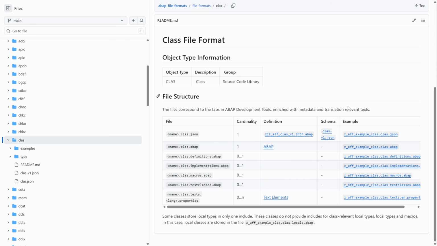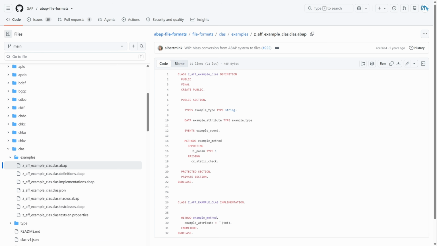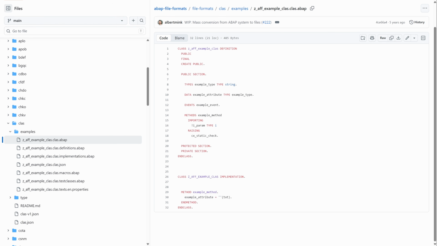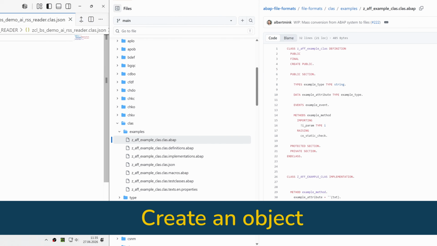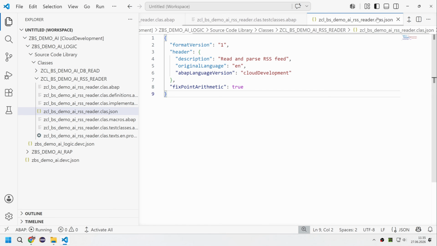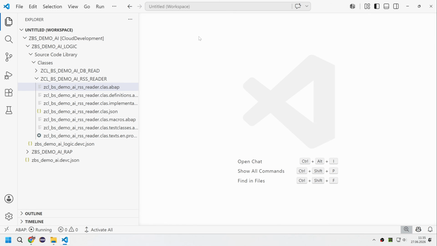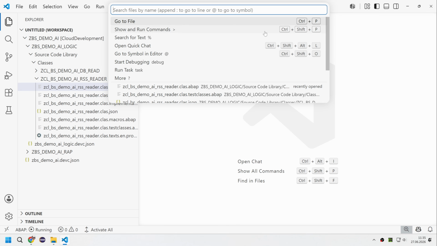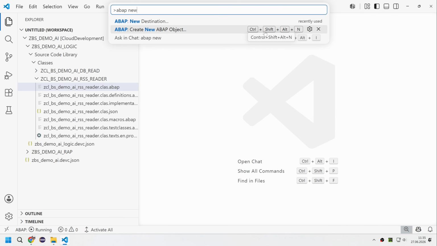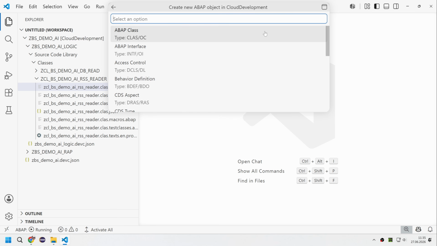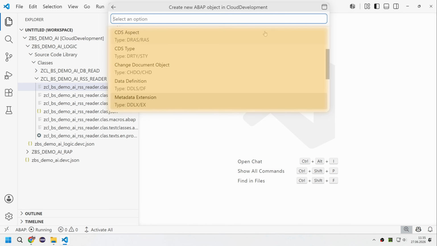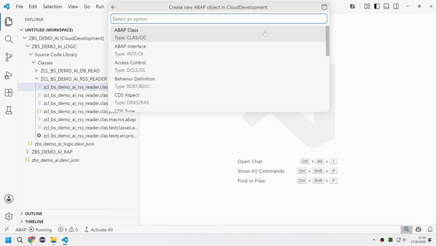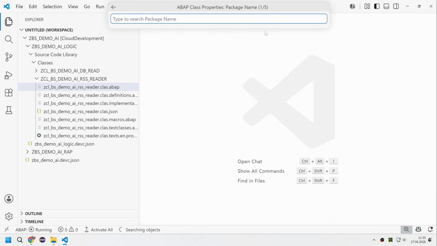In the back section, you'll also find various examples and can see how such a file is structured and what it looks like. Let's now create a new object in the system. To do this, we go to the command palette again and search for ABAP, create new ABAP object. In the next step, we can choose from the available file types. Here we see the currently bound types in VS Code and can get an overview. We want to create a new class, so we land in the corresponding wizard.